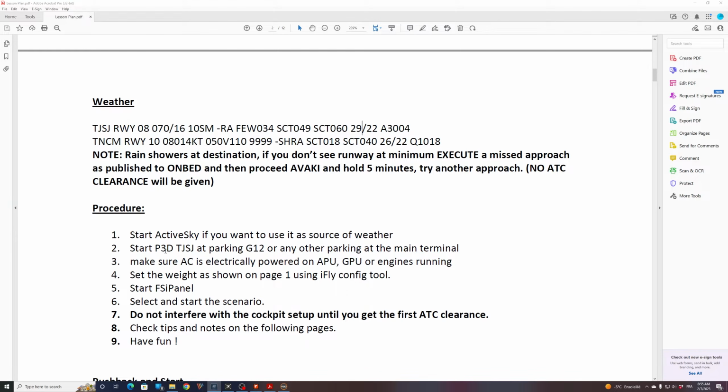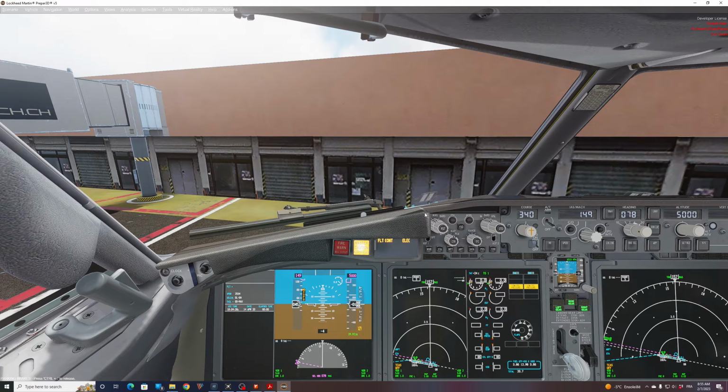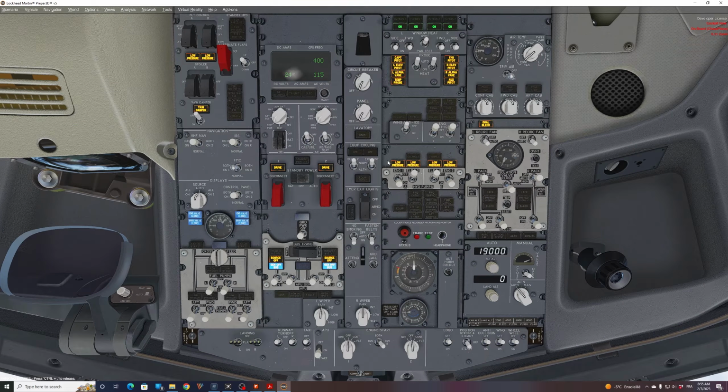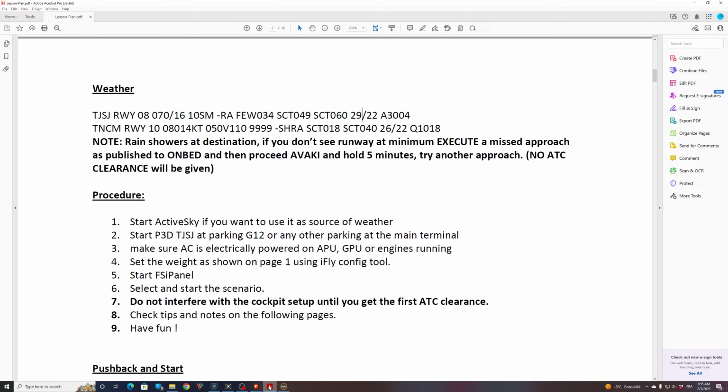Then we start P3D at parking G12 or any other parking in the main terminal. Make sure the aircraft is electrically powered on APU, GPU, or engines running. So if we look there, we are on the APU, so everything is good. Let me check that. Yes, we are on the APU and we are electrically powered. One other thing to make sure is that you have your IRS aligned, which is the case right now. And then we can continue our setup.